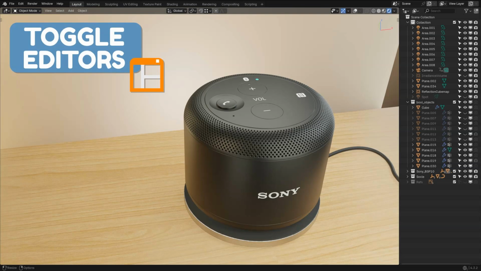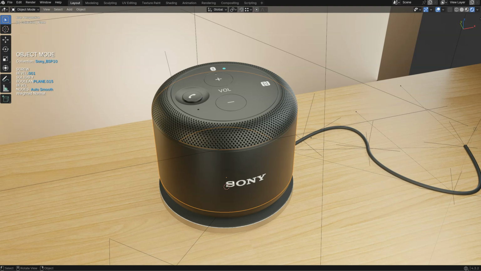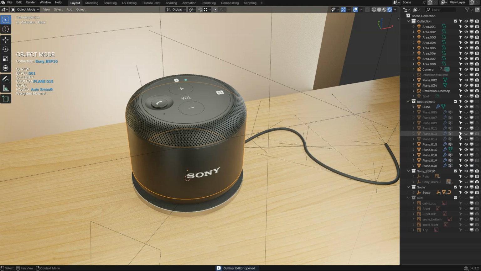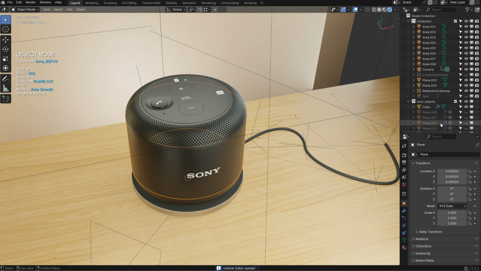Hey guys, let me show you my toggle editors add-on for Blender. This one gives you the freedom to work in full screen and to toggle any editor you want on the fly. So let's call the outliner like that. Inside the outliner I want the properties. I can hide the outliner and show it once again.